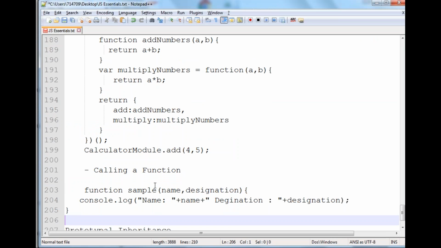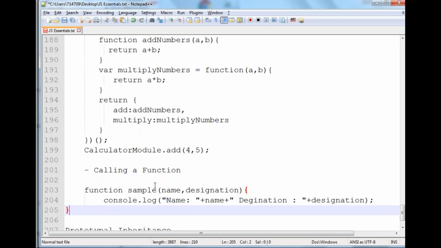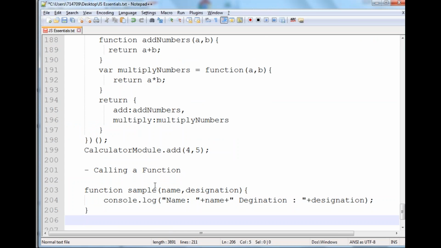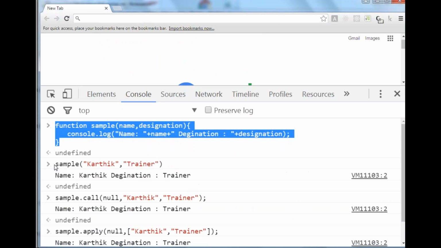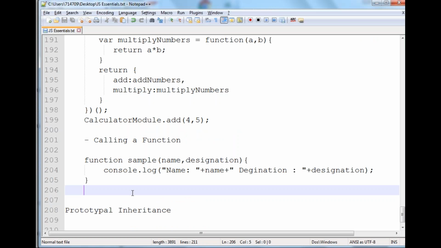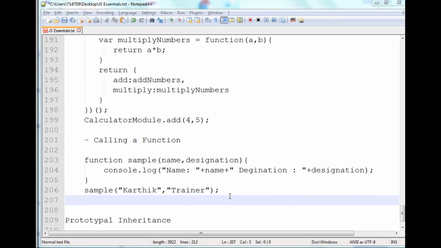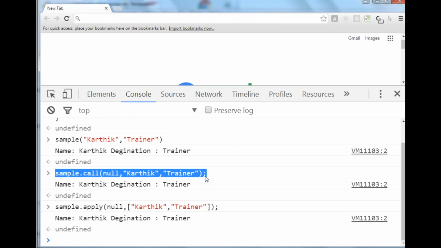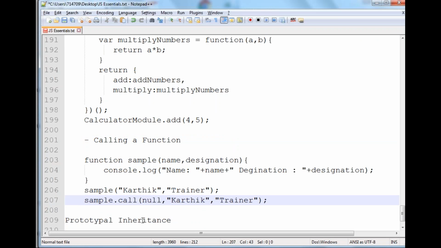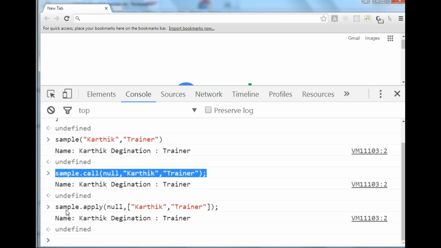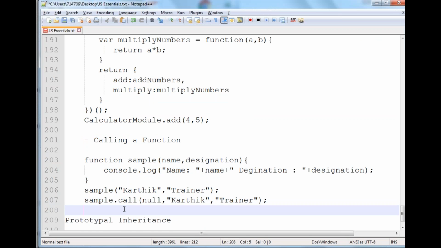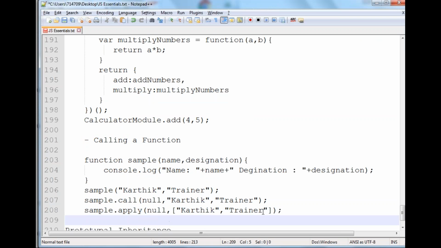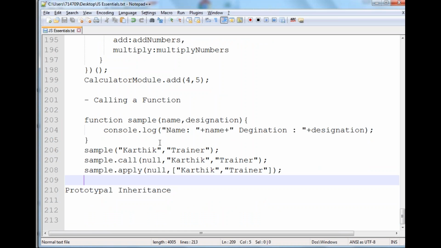So we have a function here. I'm just invoking it in the classical way, and this is with the help of the call function in JavaScript, and we have the apply function in JavaScript. So copy that, paste it. So three different ways to invoke or call a function.